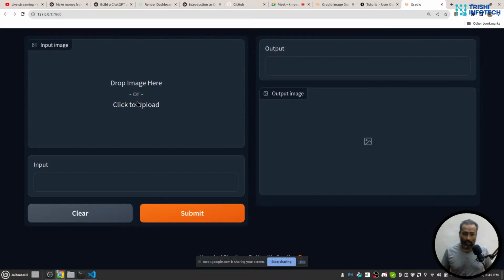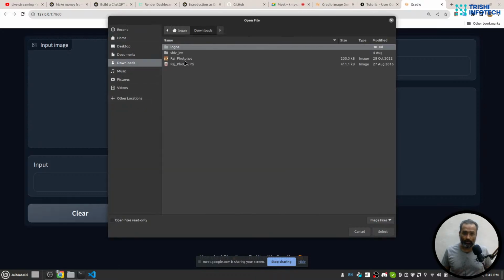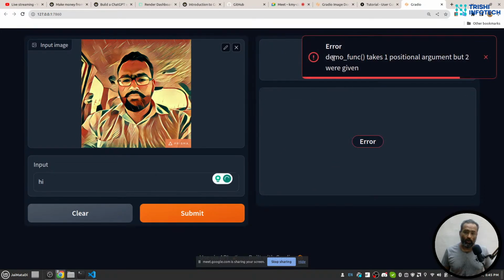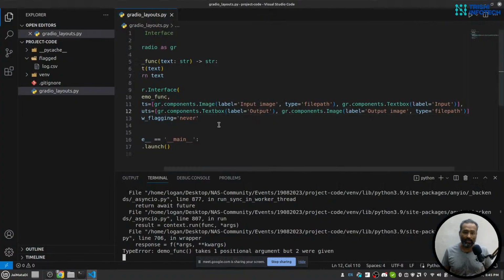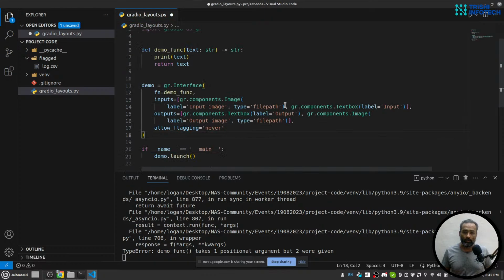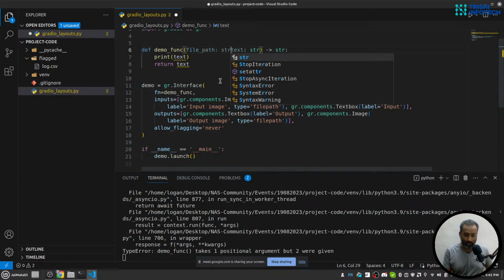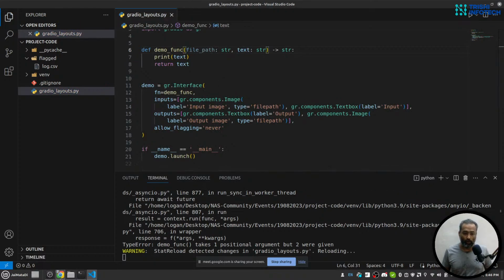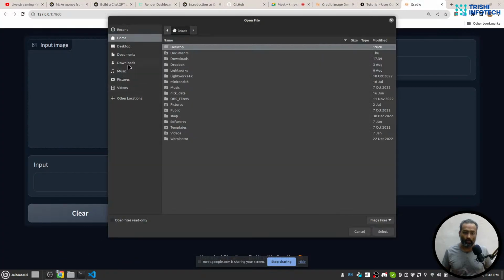Okay, and let me try something. I'm sure we are going to face an error. Let me write something, say hi. Yeah, because demo_func takes one positional argument but two were given, and that simply means that you are passing two elements but receiving only one element. So what I'll do is say file_path, which is a string, I'll receive that as well, and still this is going to throw an error. And let's first see how it throws an error.